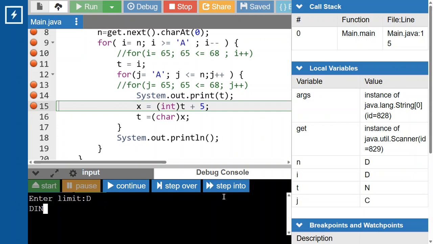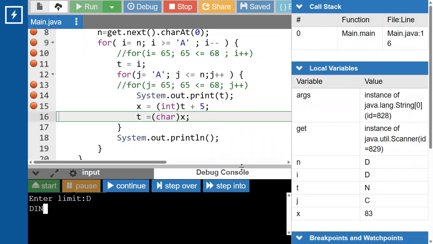D, I, N is printed. Next, I'm converting that character into a number. The previous value is 78. What is that? n. So the n value is converted, plus 5.